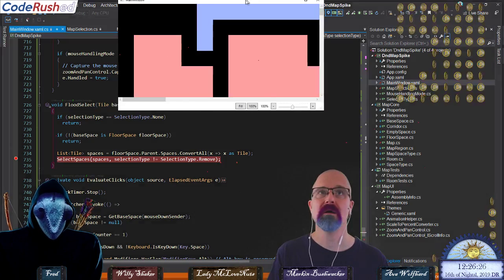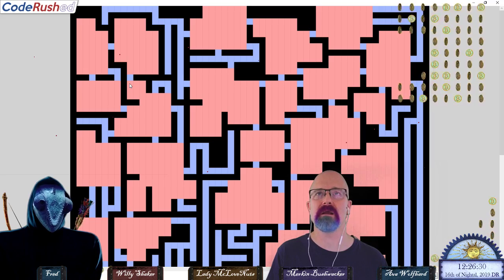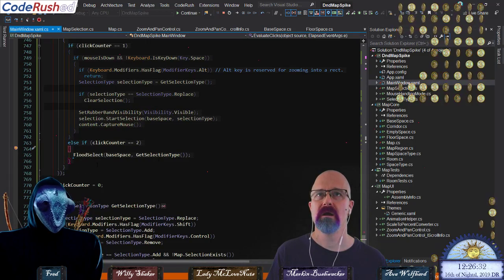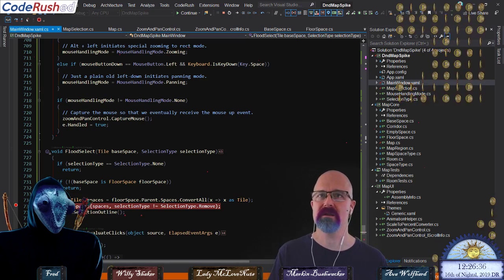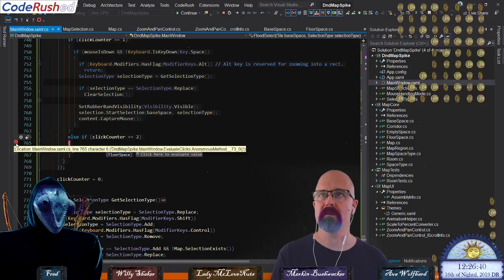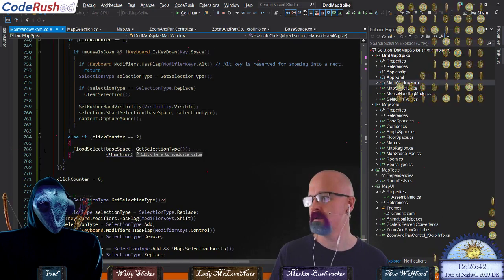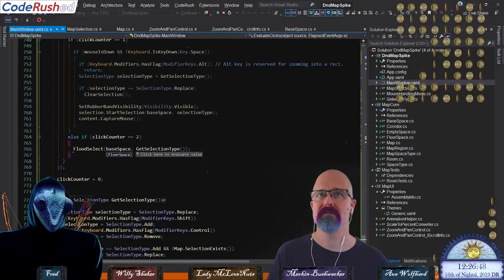So here we go. This is it. We're trying to do a flood fill select. So if I double click here, okay, we want to get into flood select. I want to add at least this line of code here. And let's clear our breakpoint. Let's see what we got. Let's see what's happening. Not working? Sad. All right, let's see what's going on.